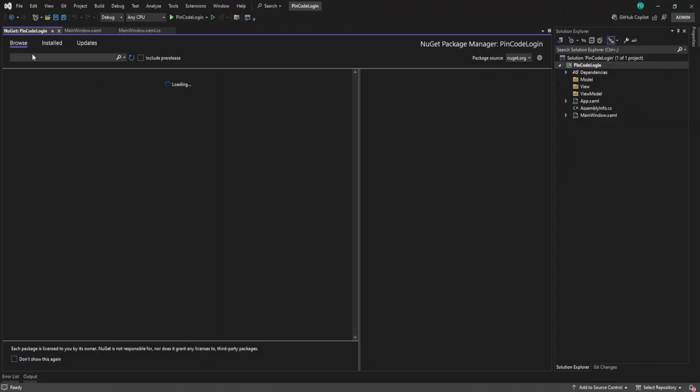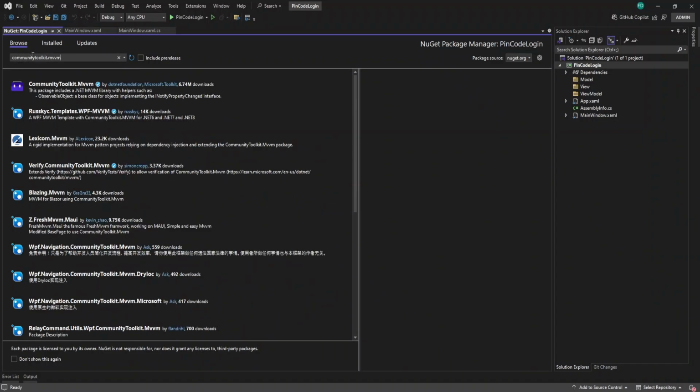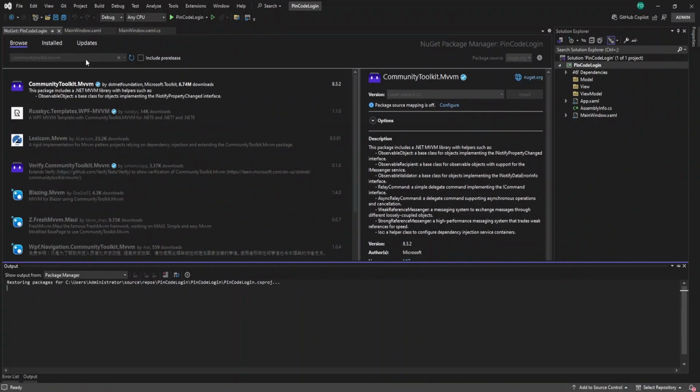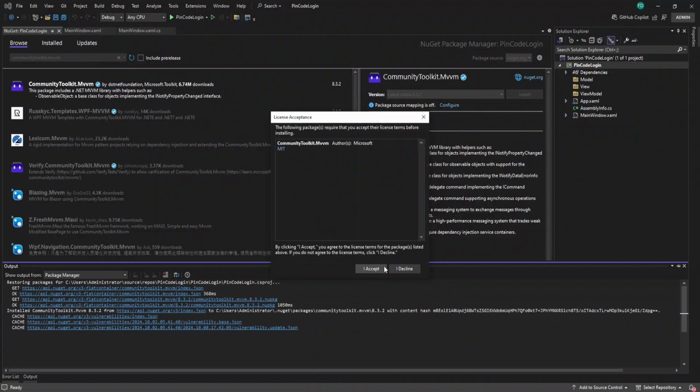Let's install two NuGet packages, CommunityToolkit.Mvvm and XAML.Behaviors, both from Microsoft. These packages will help us streamline our MVVM implementation and enhance the behavior of our XAML elements, making it easier to bind commands and manage user interactions.